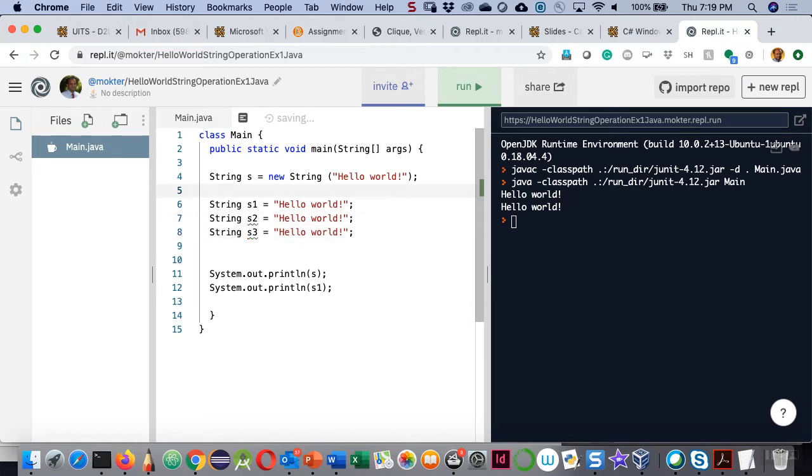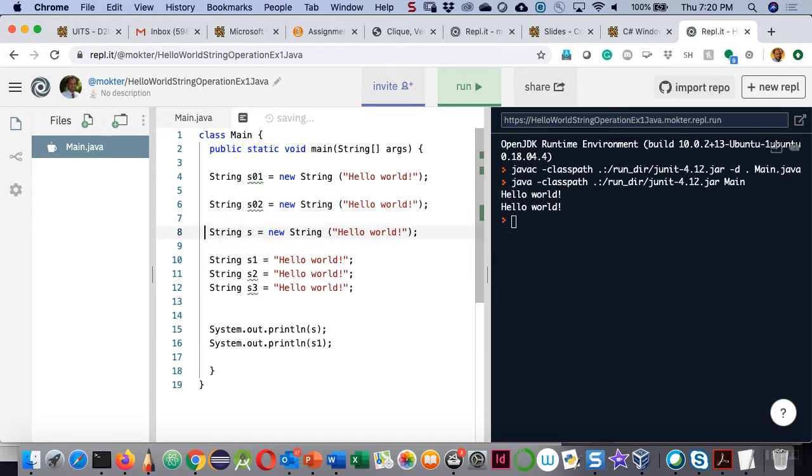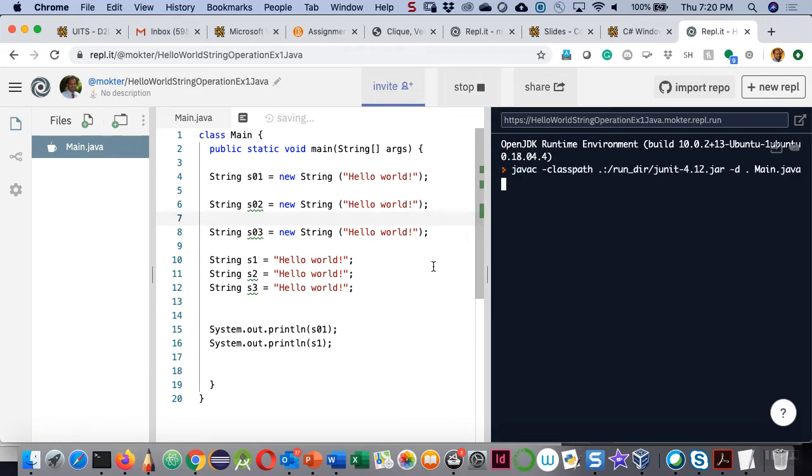Okay, but whenever you create another string object, for instance string 2 and string 3, these are string references, and let us call this string 01. So I'm giving different names: 02, 03. Apparently this looks the same, right? I said string s01 equal to new string hello world, string s02 equal to new string hello world, string s03 equal to new string hello world, and string s1 equal to hello world, s2 hello world. So these are string references, okay, and these are string objects.